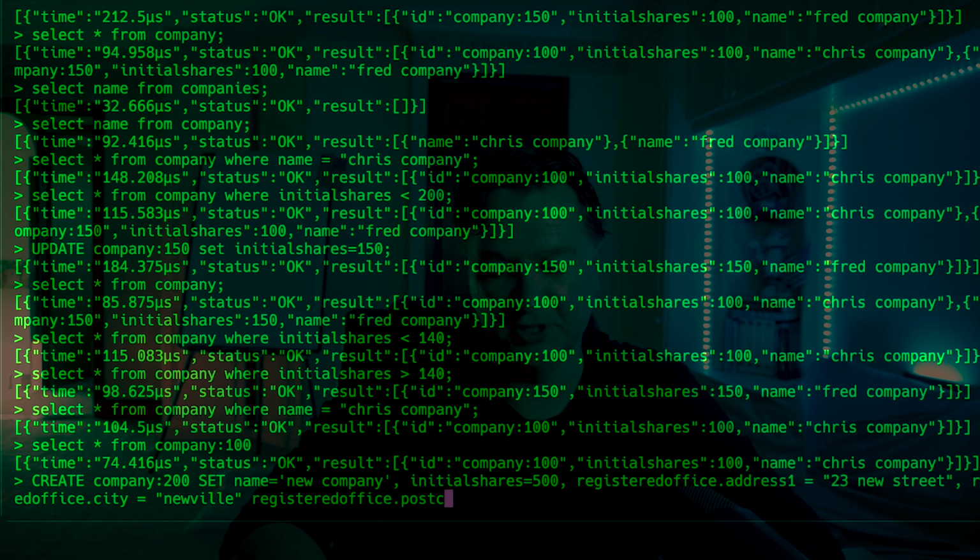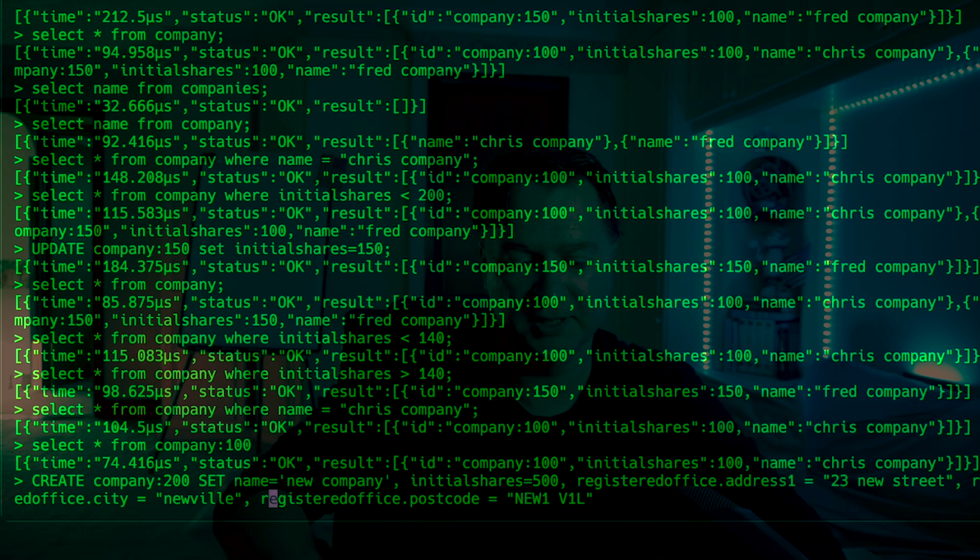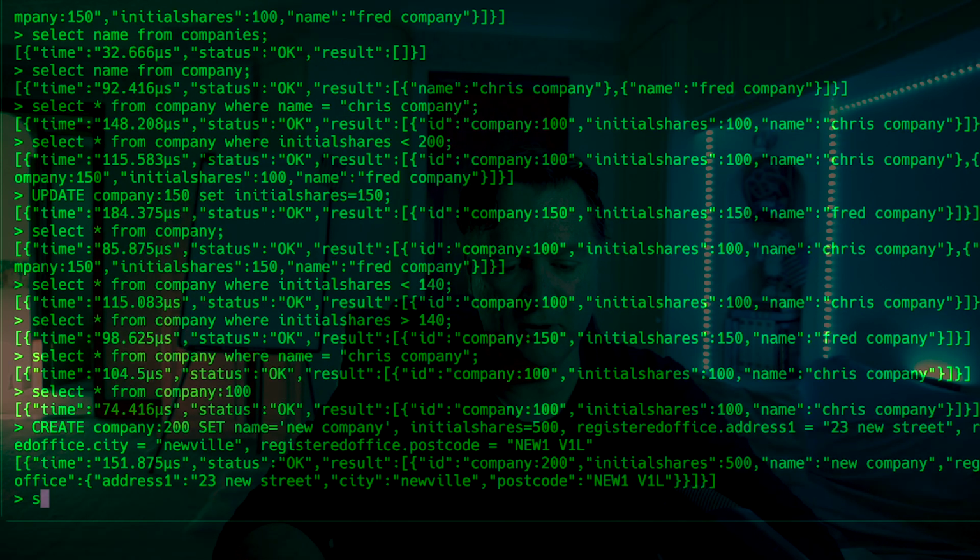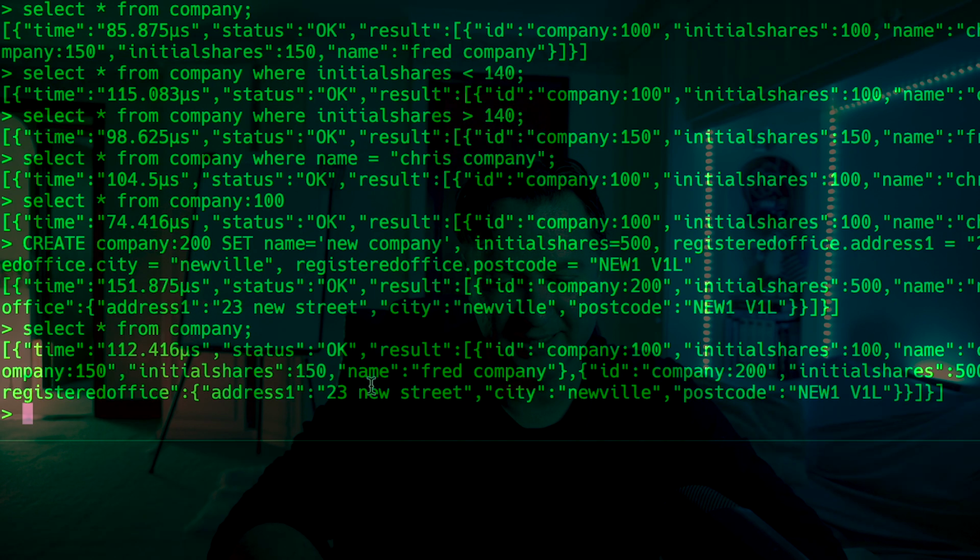And then what we can do is set the postcode to equal NE1 V1L, Newville. So if we do that, and I just need to put a comma in here because I've obviously forgotten to do that, and then if we run this, it will create our company. But now if I do a select star from company, you are going to see that it's automatically given us this nice little JSON type structure here.